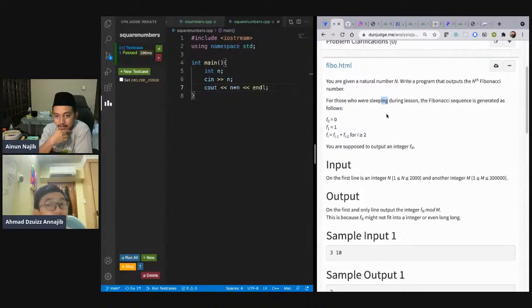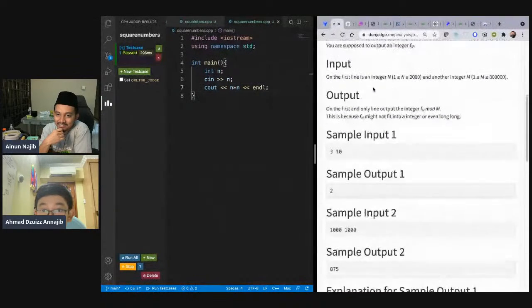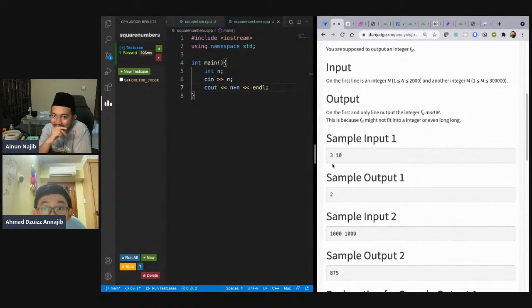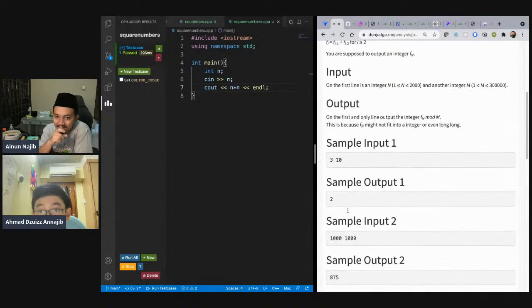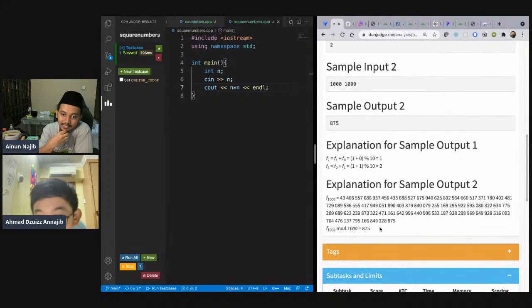For those who were sleeping during the lesson, the Fibonacci. Input an integer n. Okay, this is gonna be tricky for you. Look at the constraints there. Output. The M is very large, 3 million. So that's why it asks you to just output the modulo. You need to always modulo it. That's very long. This is a Fibonacci number. The 1000th Fibonacci number.